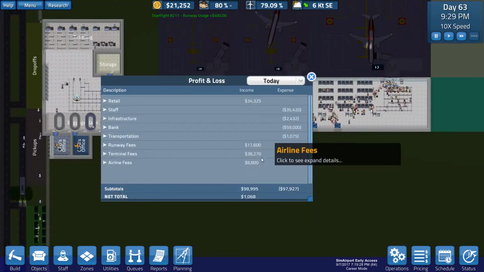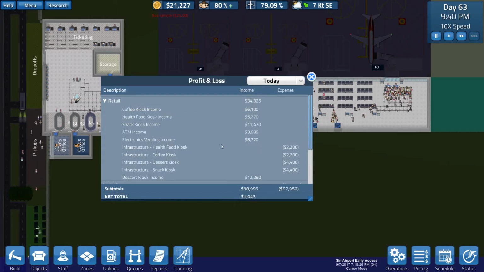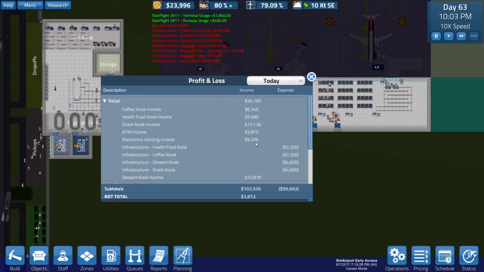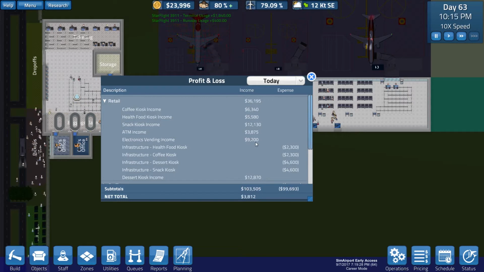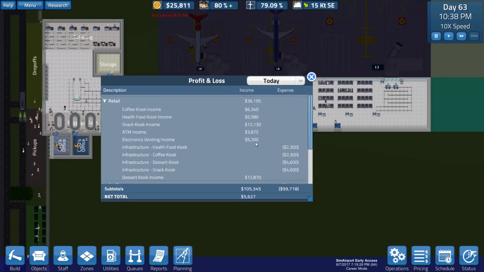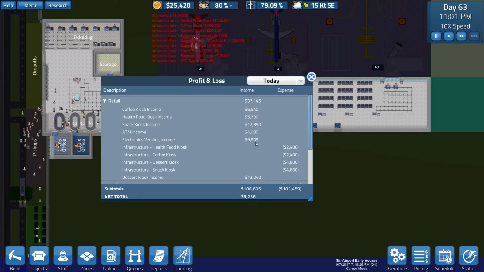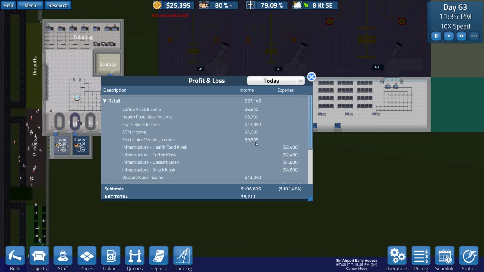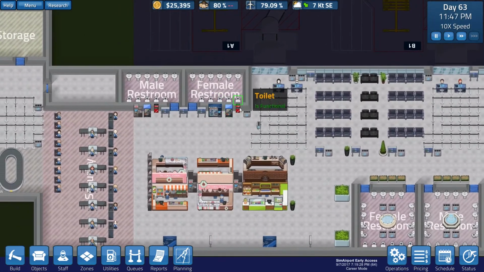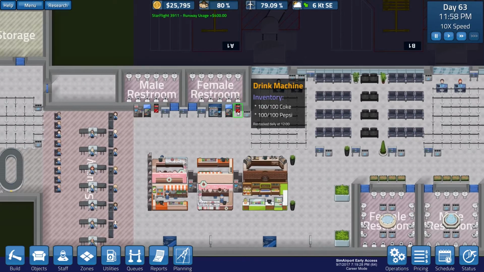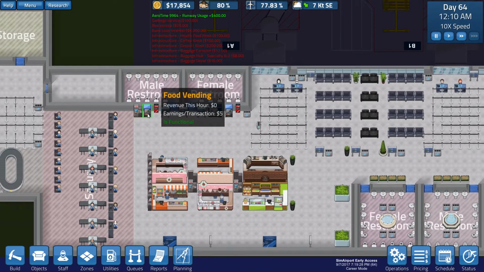Okay, well, let's go to our P&L here. If you look at the vending machines, the electronic vending machines bring in $8,000 a day. The kiosks are just racking it up. The snack food kiosk is just killing it. I might be able to put a second one of those in and make even more money. My dessert kiosk is just killing it too. It's making $13,000 a day profit. I thought it had soda vending machines. I guess they're not. They're not really doing much for us.